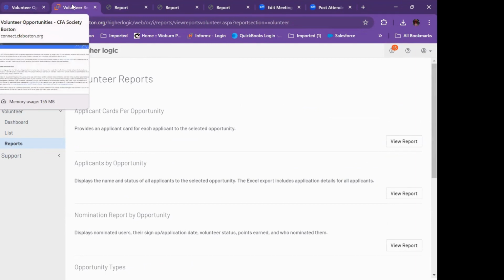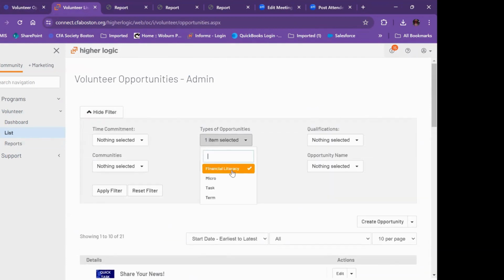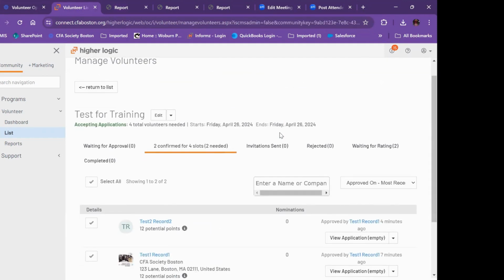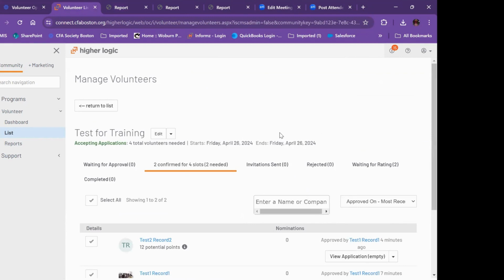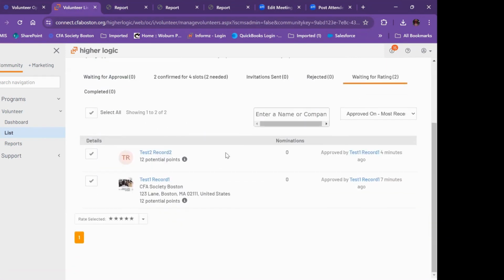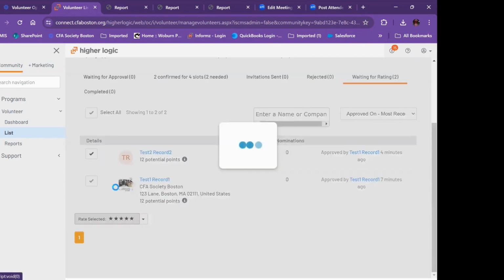All right, so we will go back to the volunteer opportunity itself. We already have our two approved, so we'll go ahead at this time and rate them. In order for an individual to receive credit and for the volunteer opportunity to show up in their volunteer history, you just need to close it out and rate them. You can click on waiting for rating, and you'll see we have two outstanding volunteers. You can check them off individually. You have the ability to rate on stars. We would suggest at this point rating five stars for attended, or just marking them as did not attend, just so we have a good idea, to make sure that volunteers aren't no-showing over and over again. So we'll go ahead and give them a five-star rating.